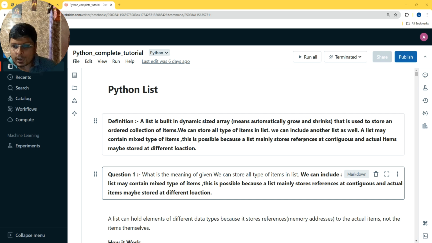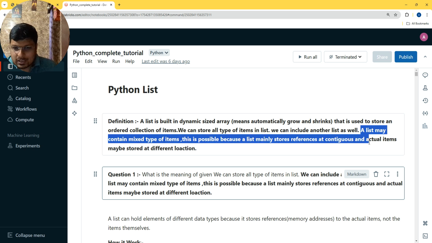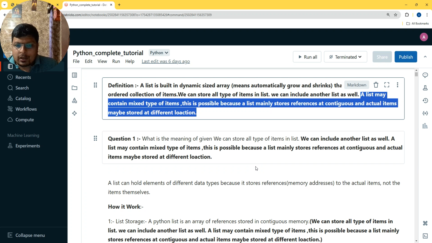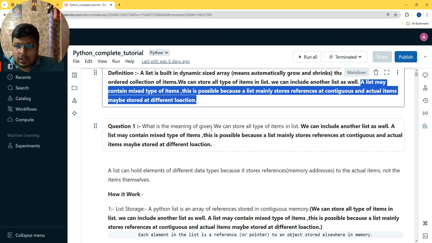So I'm going to explain what is the meaning of this sentence. So here, question one: what is the meaning of the given sentence? We can store all types of items in a list, so we can include another list as well. So a list contains mixed types of items. This is possible because a list mainly stores references at contiguous and actual items may be stored at different locations.